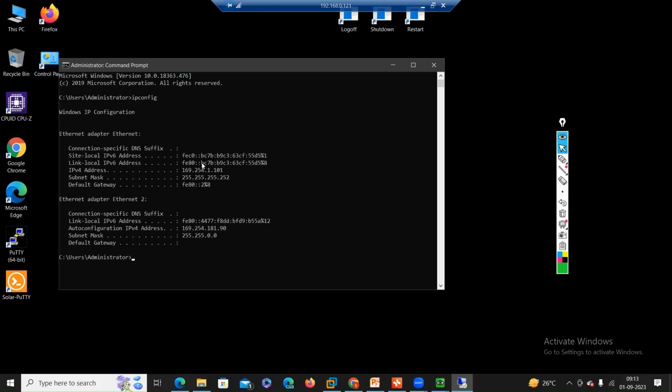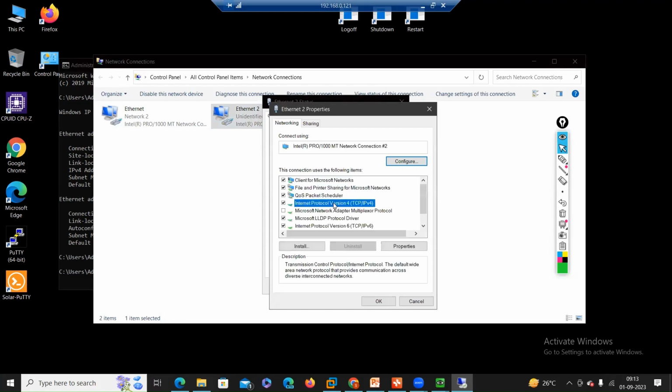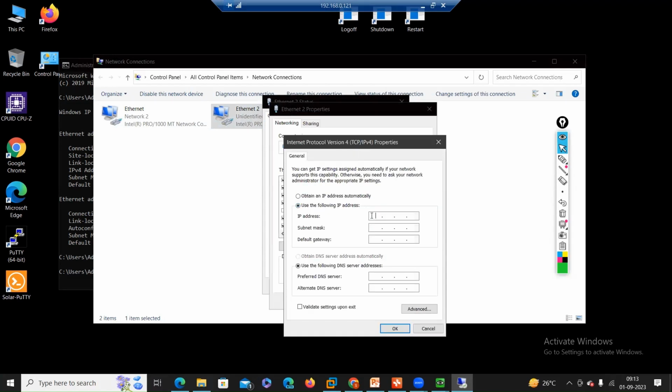IP config. See, it's an APIPA IP address only. It's not yet assigned. So assign the IP address here. I'm going to assign 10.0.0.100 on this management PC, that is a /24 network, 255.255.255.0, and the default gateway. If you want, you can provide it. For my management PC, I'm going to provide the default gateway as my Palo Alto firewall.